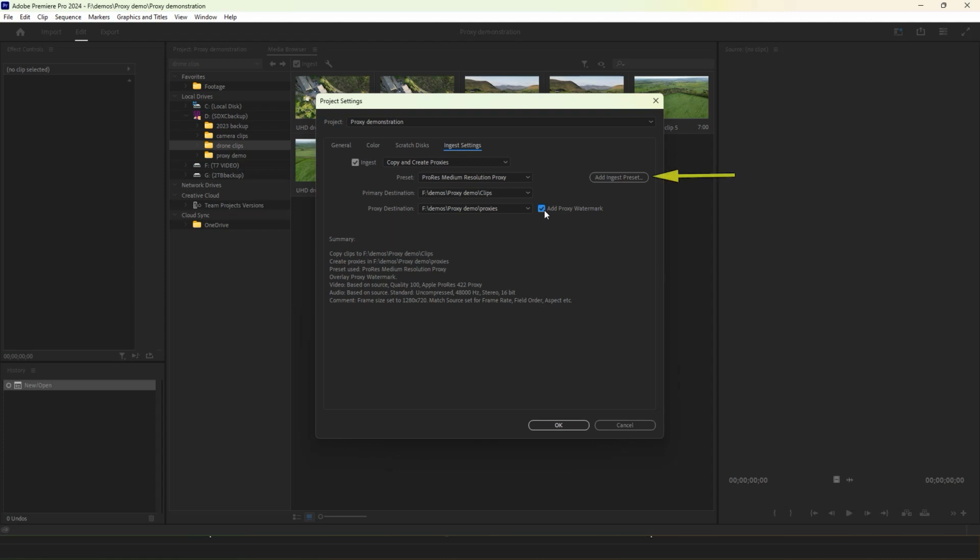You can see there's also an option to use an ingest preset to do this, but you have to create it using Media Encoder, and personally I don't think it's generally worth the bother.